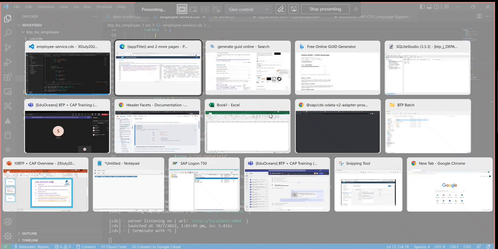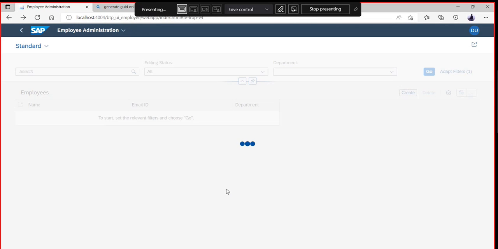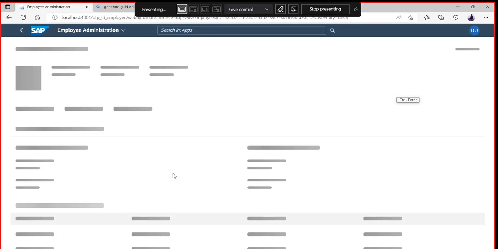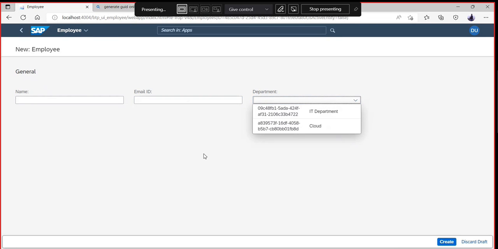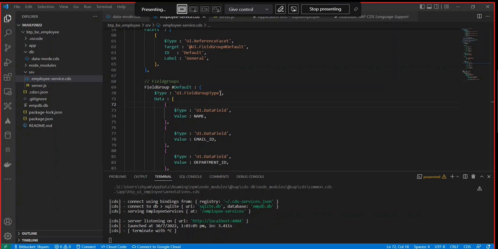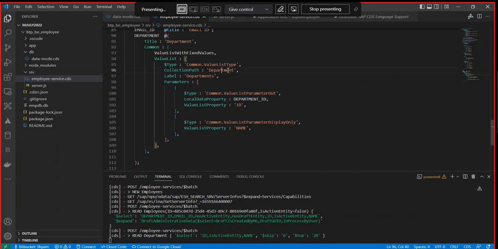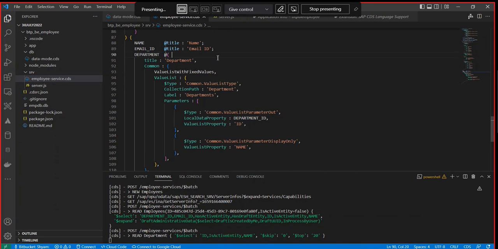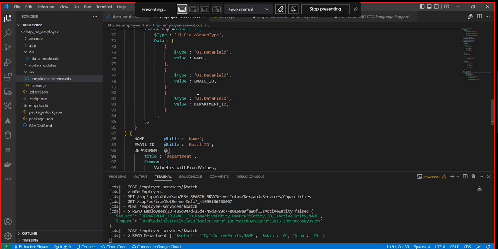If I just go back to my application, the moment I say create, can you see it has name, email ID, and department, right? And this department is also showing the values which are there in the selection field, because the value list is mapped with a field, saying department would always have a value help. I have never said that department only in case of a selection field should have a value help. No, it's a property-level binding. Okay, and that's why it's visible.